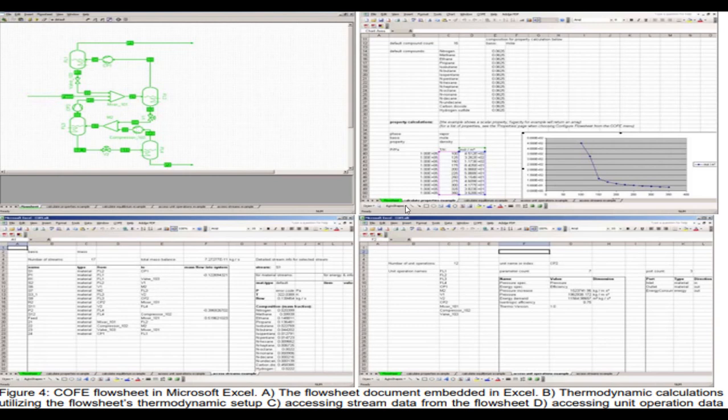Like this, you can see that this simulation result is being exported into this Excel sheet. You can use the software's built-in graphs, or you can use Excel-based graphs to show your results. The representation is good for the software.